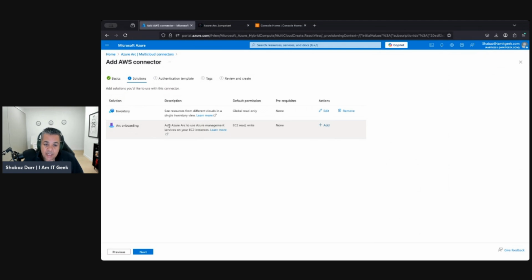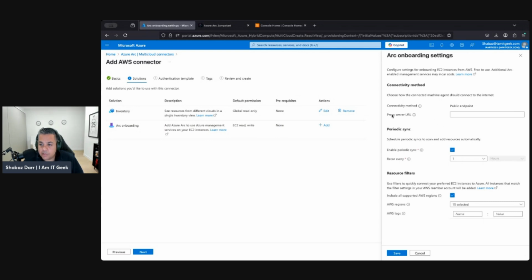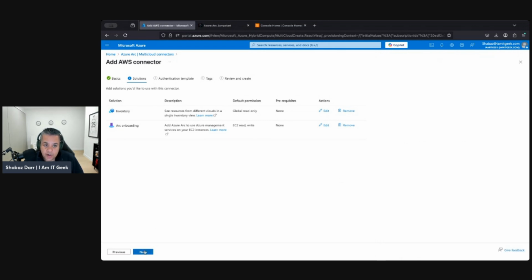And here's Arc Onboard. So add Azure Arc to use Azure Management Services on your EC2 instances. We want to do that because we've got some EC2 instances. So here we can choose any sort of proxy server. We have our connectivity method. We're going to leave it on public endpoint because it's already there. Again, how often do we want to sync, and then any resource filtering as well. Now, if we do have a proxy URL, we can put it in there, which we don't. So let's save that. Click on next.